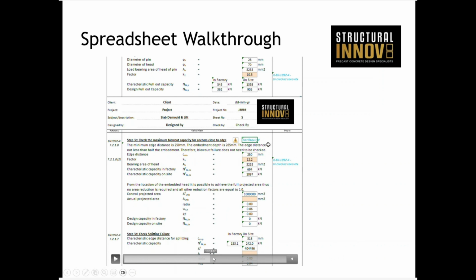Blowout then is not required in this case. Again, for the reasoning why it's not required, we put in a statement saying that because of the minimum edge distance and the depth of the anchor, the edge distance is not less than half the embedment, and therefore we don't need to check blowout. So those kind of checks, where you flag whether it's needed or not, are also good for the user.